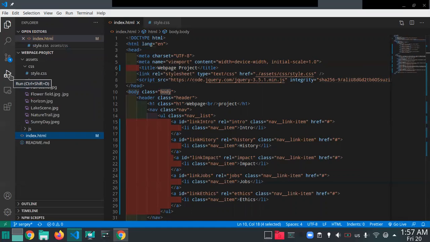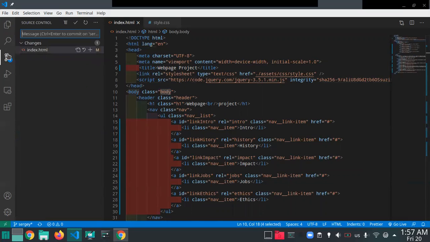Then another tab is source control. So you can do all the git add, git commit, and git push from here. You can also discard the changes.